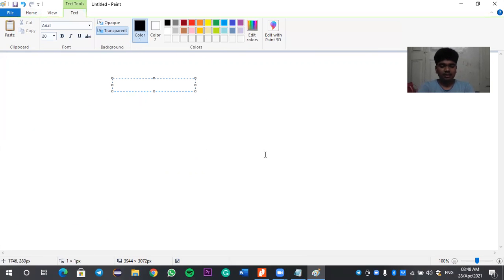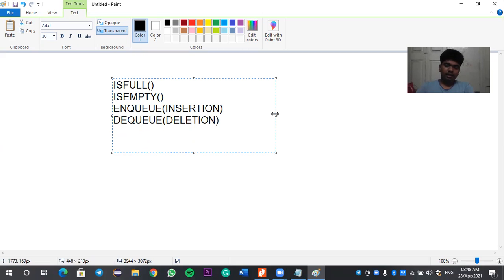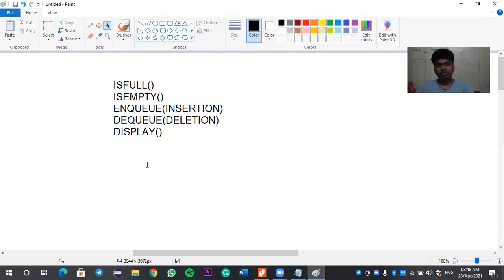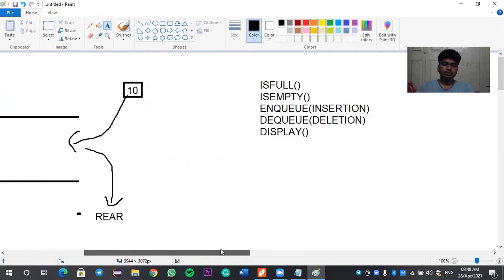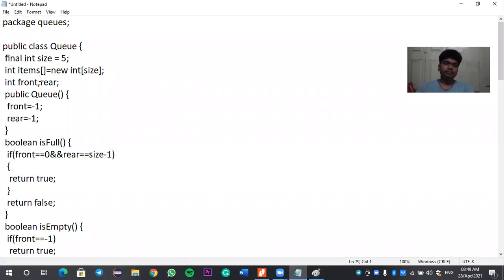So the main functions are isFull, isEmpty, enqueue, that is insertion, and then dequeue, that is deletion, and finally display. These are the main functions on which the queue depends. So let us get into the code and get the clarity.